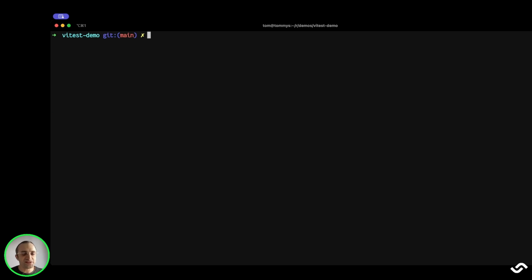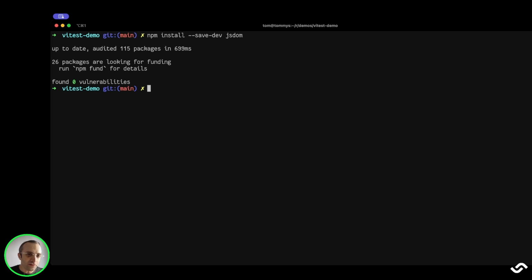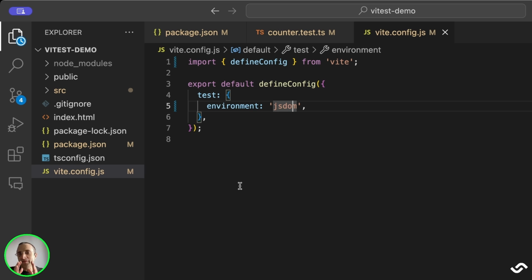If you get a message saying that jsdom is not installed, we can install it with npm, and this will fix the error. So as you can see, we are using the Vite config. We have one config for Vite and for Vitest. All the test properties are inside the test key in the defineConfig. So we have one pipeline to build, to render, and to test our code.